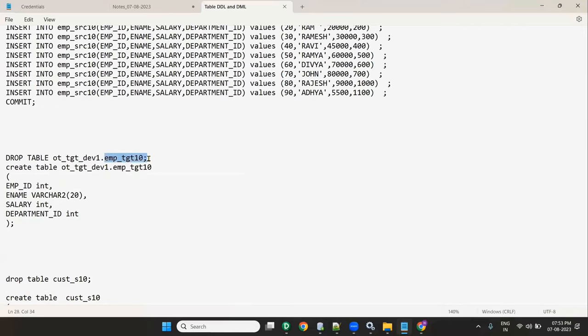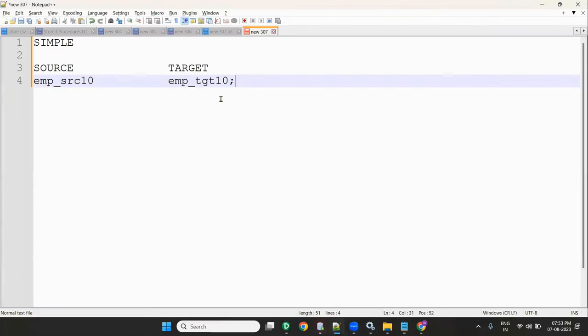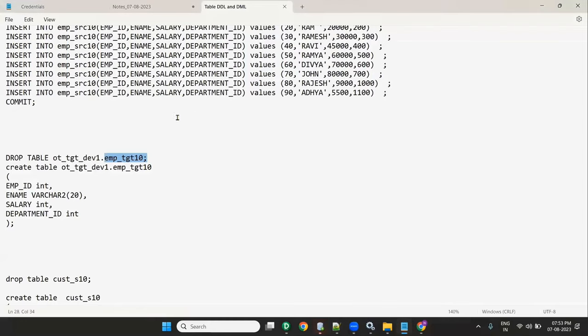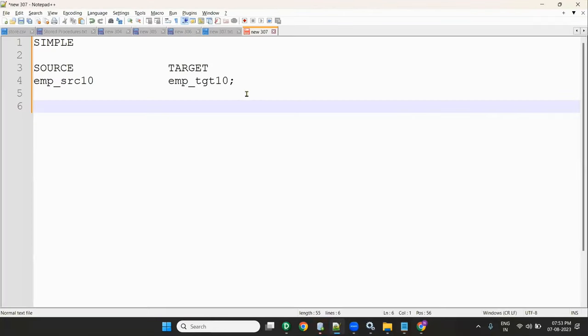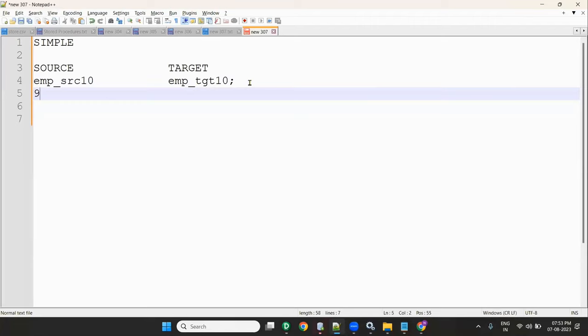EMPTGT10. My requirement is, suppose there are 9 records in my source. By using Java transformation, we should load 9 records to the target. If you don't use Java and connect directly, it will load, correct? But I'm showing you how to use a Java transformation from scratch. Shall we see, guys?